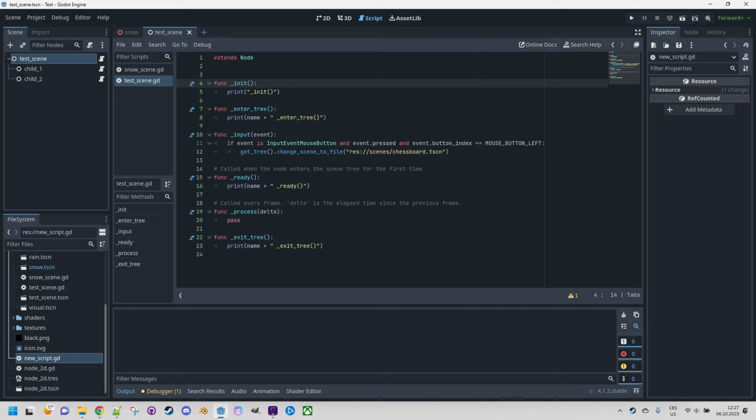If you decide to use a constructor and add mandatory parameters to it, you need to be careful to ensure that such a script is instantiated only using the new function. If the constructor is called implicitly, for example through the instantiate function of a relevant scene, Godot will throw an error.